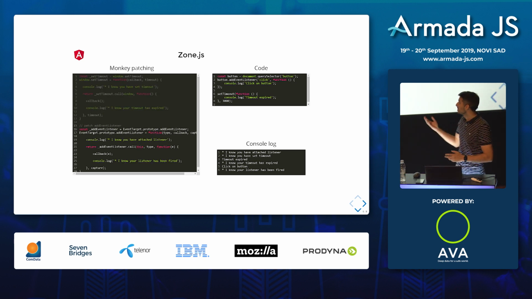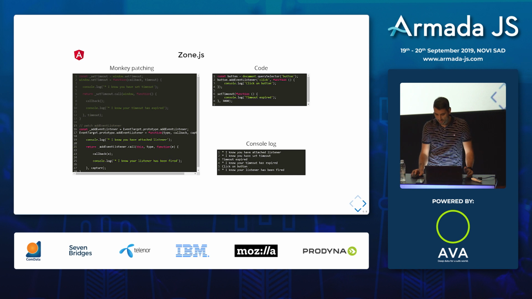The same way it patches EventTarget, that's anything that can have a listener attached to it. It knows that we have attached the listener, fires the listener when it should be fired, and knows that the listener has been fired. So we have simple code: a button with a click listener attached to it, nothing special, just a console log when it's clicked, and we have a setTimeout function which will expire in three seconds. Actually, the console log looks like this.